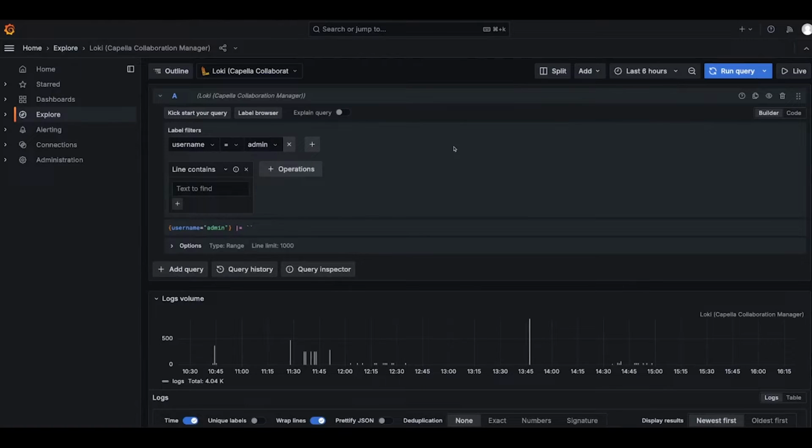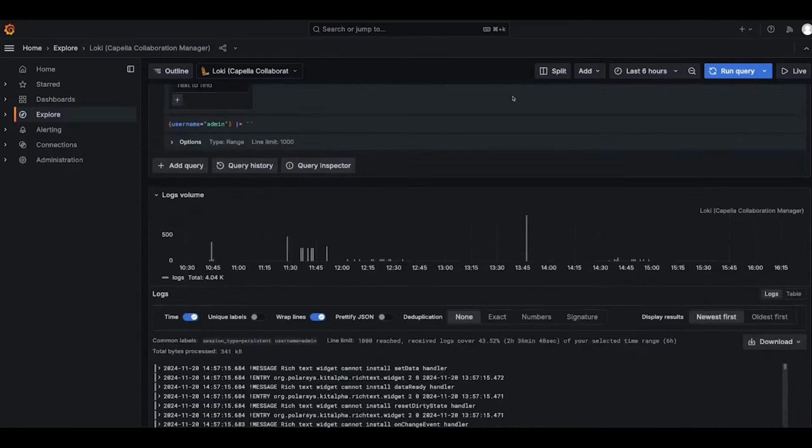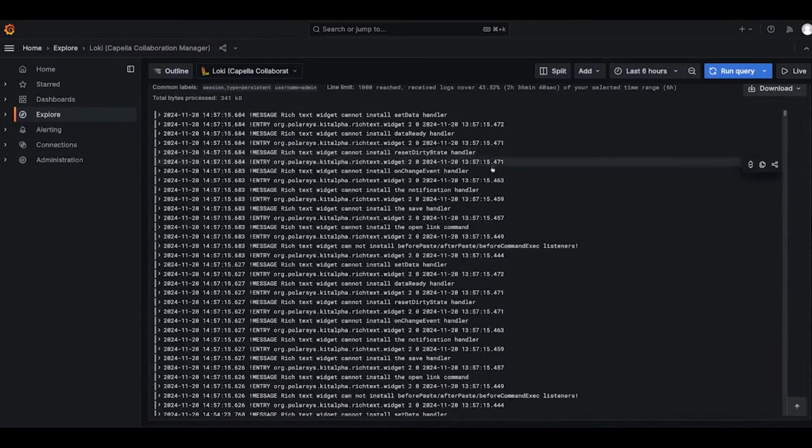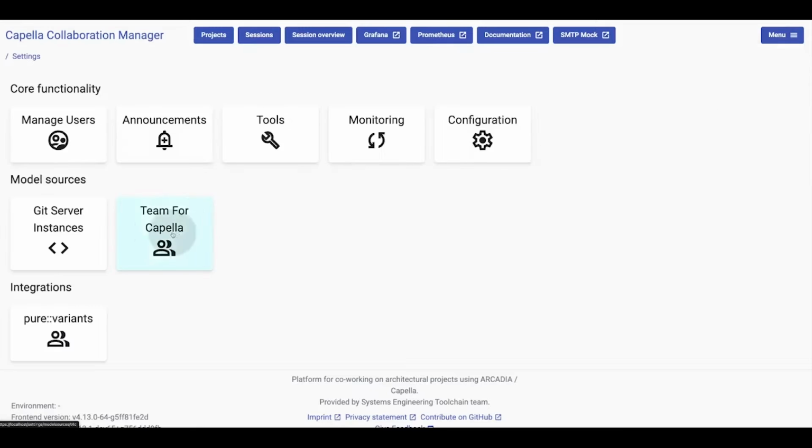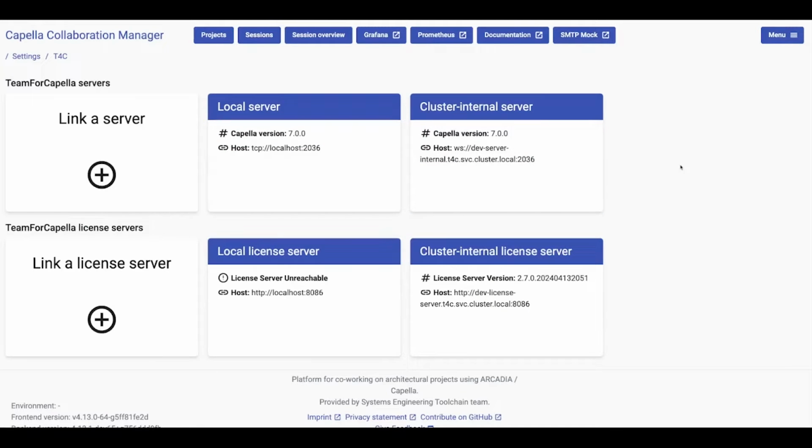Also, we collect logs centrally for users. For example, we can filter for a username and get the logs of all sessions for that specific user. Here, for example, we can see the Capella logs of the user admin, which helps us to investigate issues and bugs more easily. Now I'm back in the front end of the Capella Collaboration Manager and will look into the Team for Capella server management capabilities.